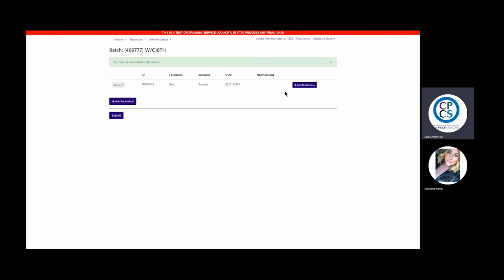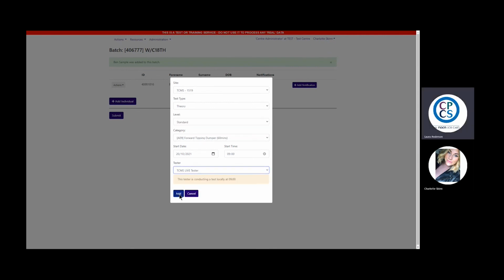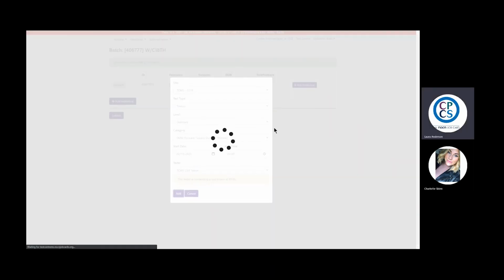Click Add Notification to continue adding the test details to the batch. Click Add once all the test information has been added. To add multiple candidates to the batch, click Add Individual and repeat the process. Once you have created your ID numbers and added your notifications, please submit your batch in the normal way.